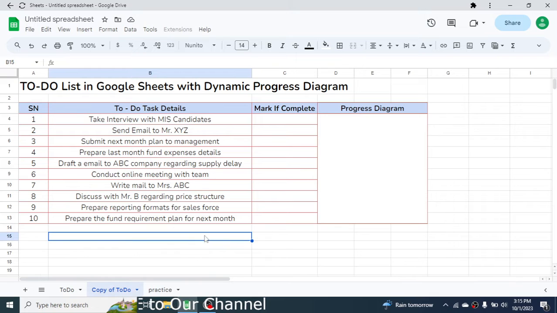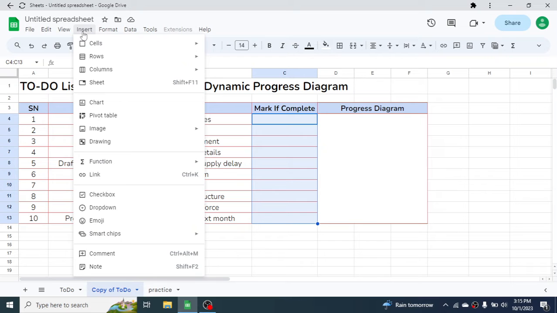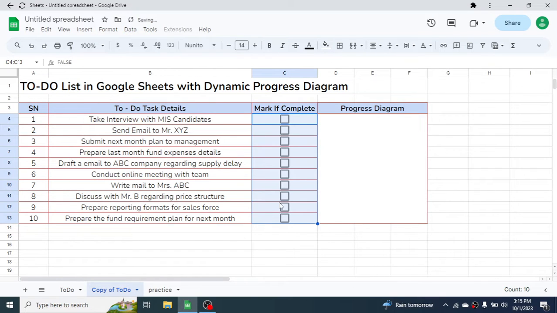First of all, select the range of Mark if complete. In this way, select this Mark if complete range. Then we need to insert a checkbox. For that, go to the Insert menu, then go to the checkbox option. Now the checkbox will be given here. After that, when we mark the checkbox, the value will be true, and if the checkbox is not marked, the value is false here.